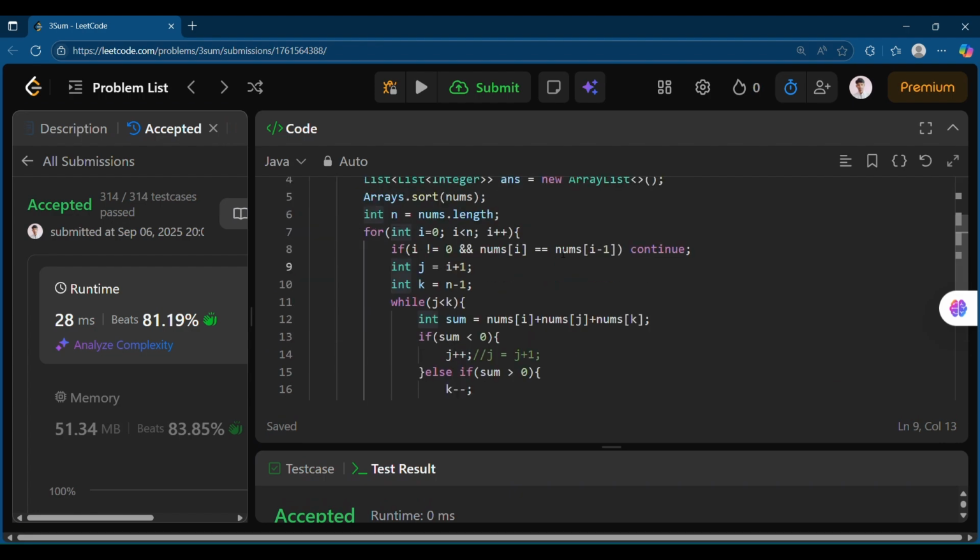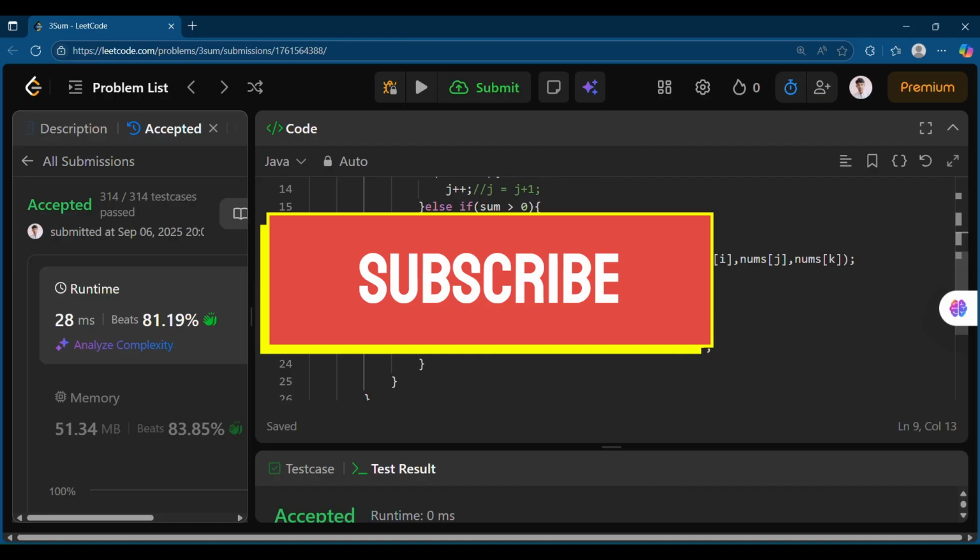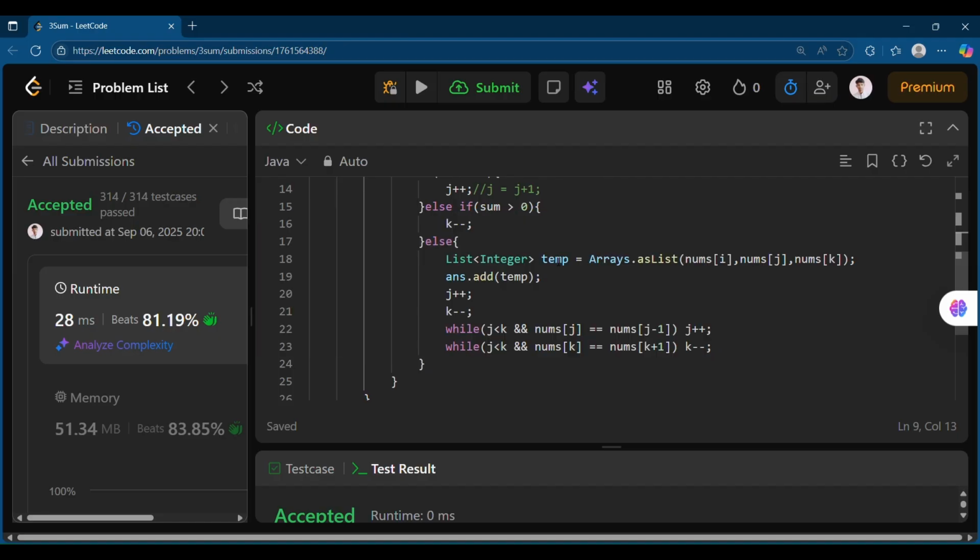So I can say that it is taking nearly about big O of n square, not exactly. It is taking nearly about big O of n square time complexity, and space complexity is big O of 1. So that's all for now.